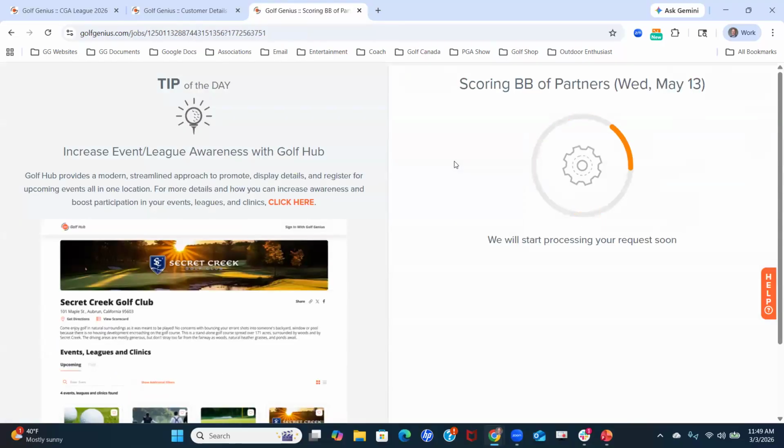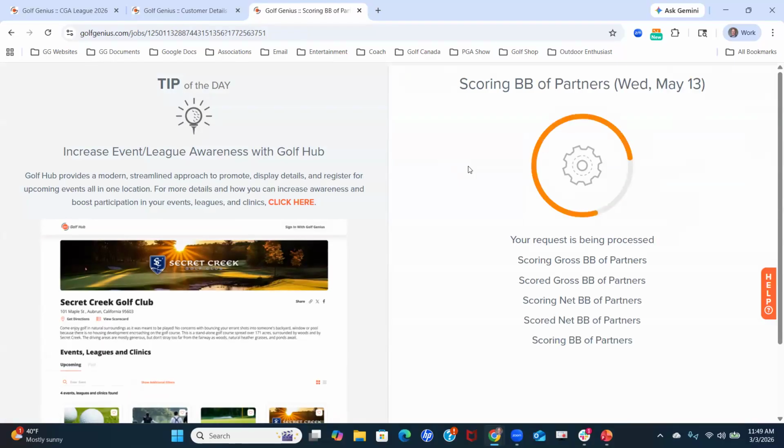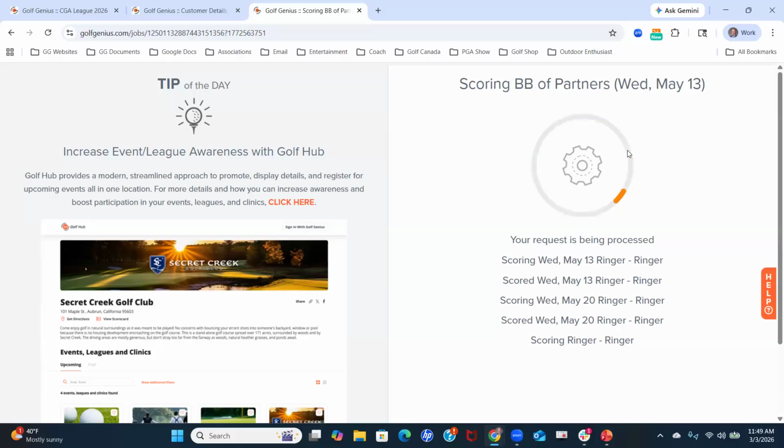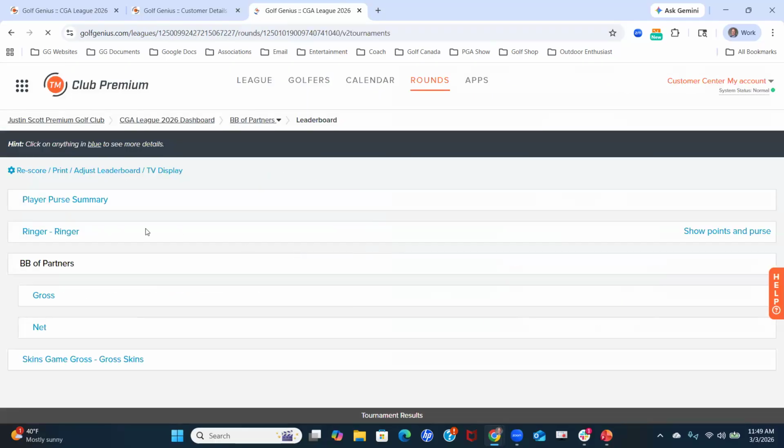And then while we're in here in round one, I'll show you, if you did not have purse or points added in your tournament, this is where we can go into the round results itself and adjust the leaderboard. Say for whatever reason you had some extra purse, or you have a professional playing in one of the scrambles and they shouldn't be paid out. We can always go in and adjust the leaderboard or adjust the purse summary if we need to.